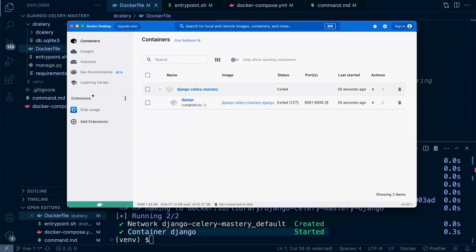Notice I called my container Django. That's what you can see here, so the name of my container is Django. You can see the ports it's mapped to. What I can now do is open up my browser on my local machine. Well, in actual fact, I can't do that, because you can see here that it says it's exited. So it's tried to start the container, but there's an error.